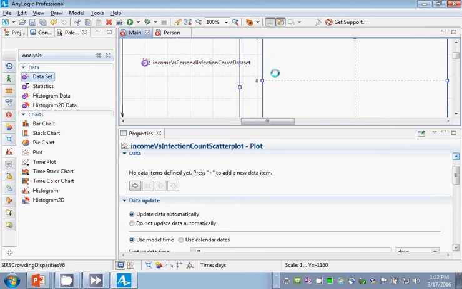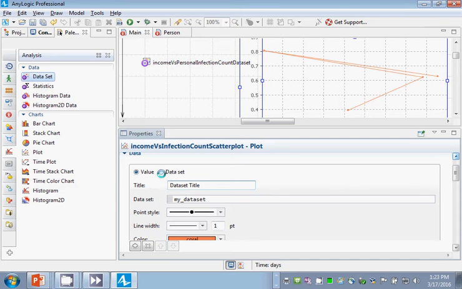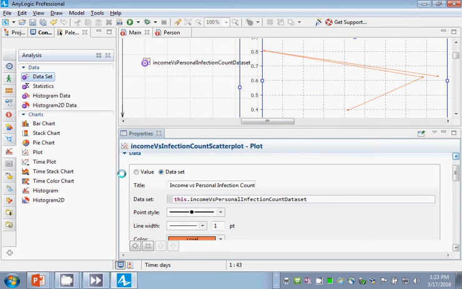Let us make this plot depend on this data set. How do you think you make this plot depend on the data set? You should be seeing a pattern. Add data. You do add data. And are we plotting a value or a data set? A data set indeed. And the data set will be income versus personal infection count. And what data set will it be? What data set do you think this is? This dot income versus personal infection count data set.